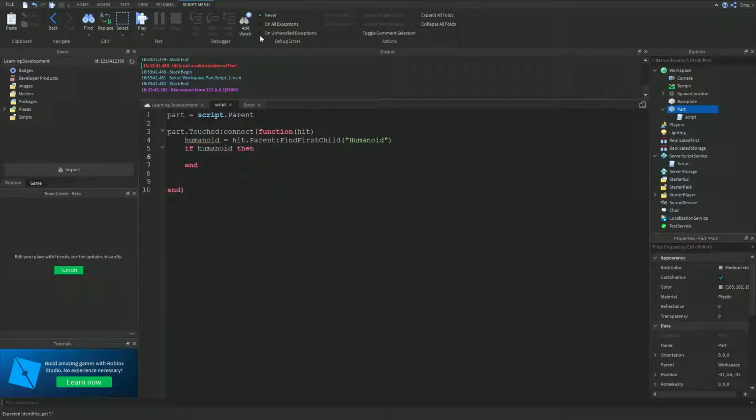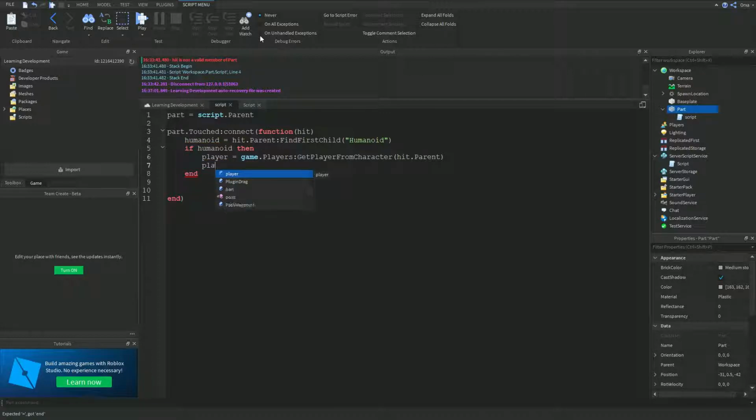So if humanoid then, so saying if it is a humanoid, then do this. Now we're going to define player, so we can add the value. So player equals game.Players:GetPlayerFromCharacter, and it's going to be hit.Parent. Now we're going to define its adding value.